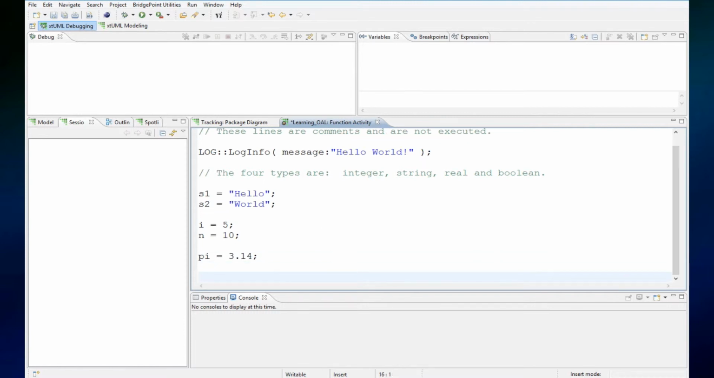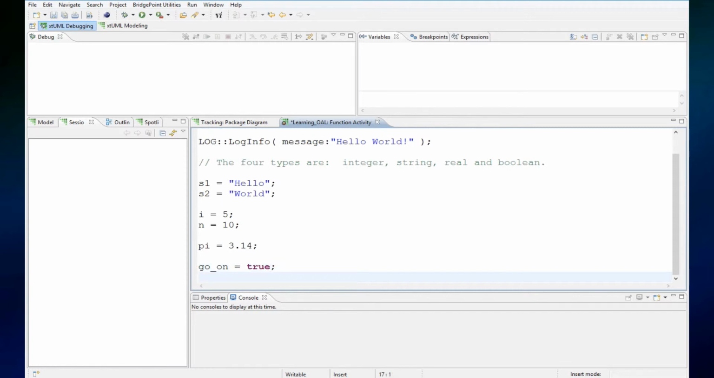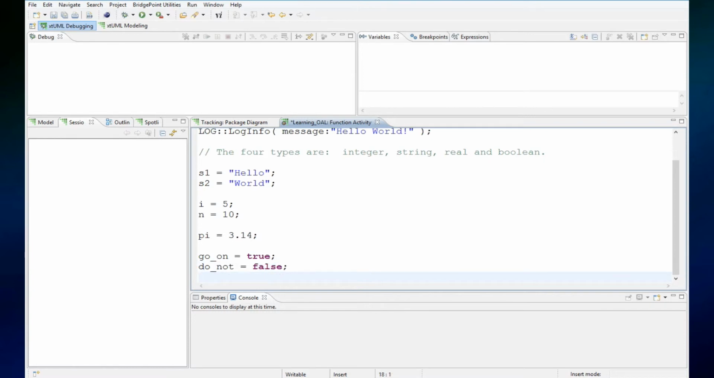I will assign a boolean, go on equals true, and do not equals false. Again, I save my values by hitting Control S, and I know my buffer is saved when that little asterisk next to the name of the buffer goes away. I'm hitting Control S, and it saved my buffer.